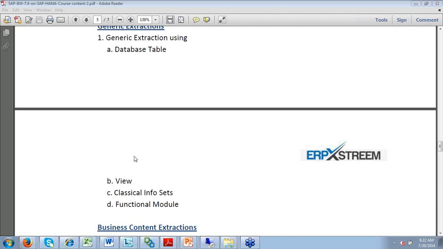This course is not purely for BW developers. It is not purely for administrators. All right, this is for people who want to understand BW and HANA and find the advantage of BW on top of HANA. And this is majorly for developers, right?